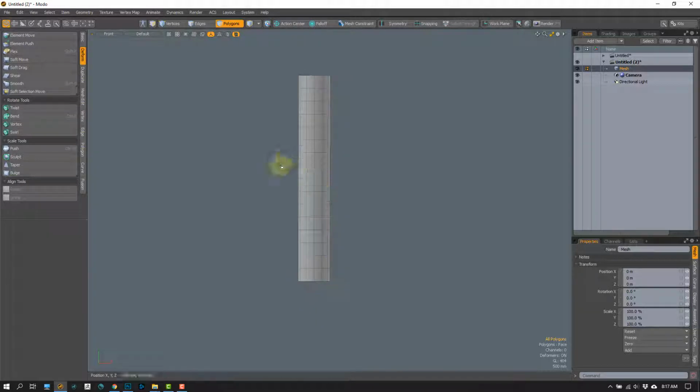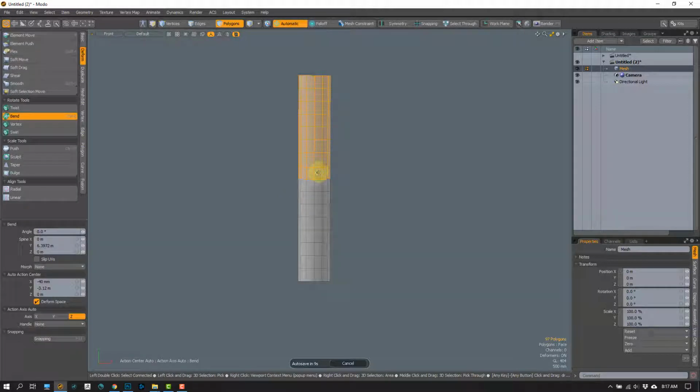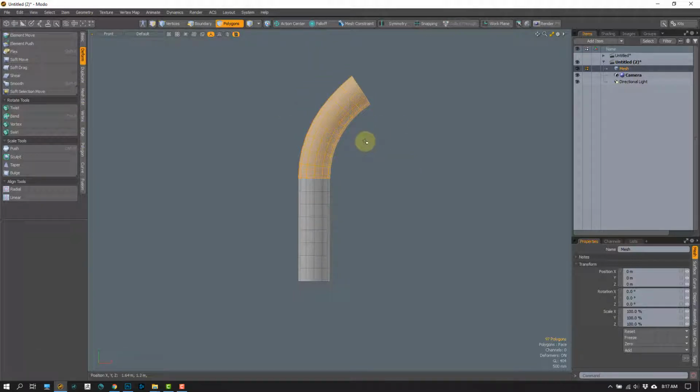The other thing is you can have a selection bend. So if I only want this part to bend, I use my bend tool, right-click, and I won't have to worry about the bottom portion accidentally bending. So again, you can have as much fun as you want with that.